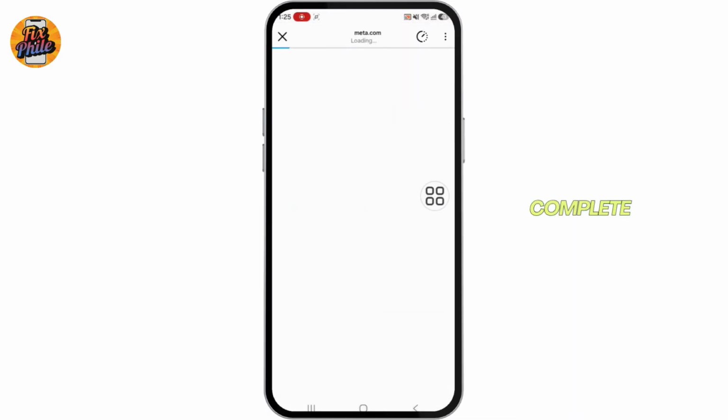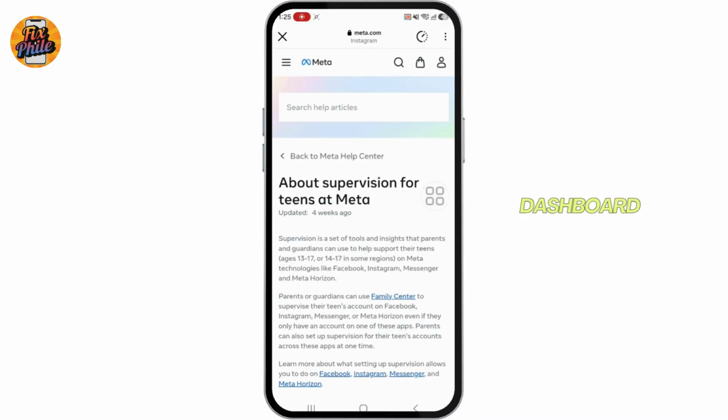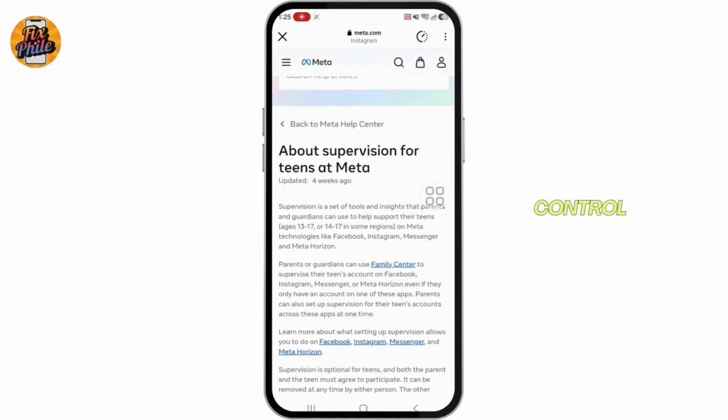After the connection is complete, you can return to Family Center on the parent's account. From there, you can view the supervision dashboard and manage available parental control settings.